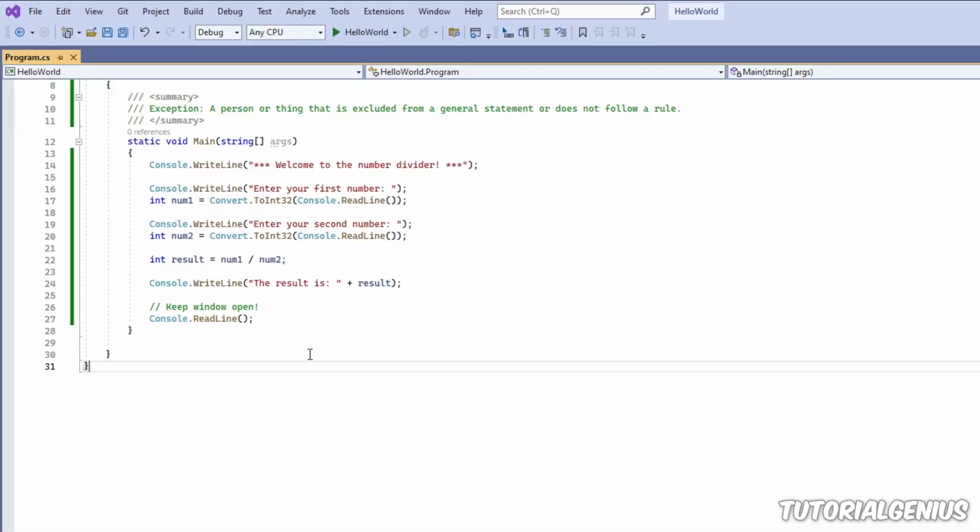Now I want to talk about error handling or exception handling. They're kind of synonymous in the world of C#. And when dealing with exceptions, these are outcomes that you don't expect. If you look up exception in the dictionary, it's a person or thing that is excluded from a general statement, and more significantly, it doesn't follow a rule.